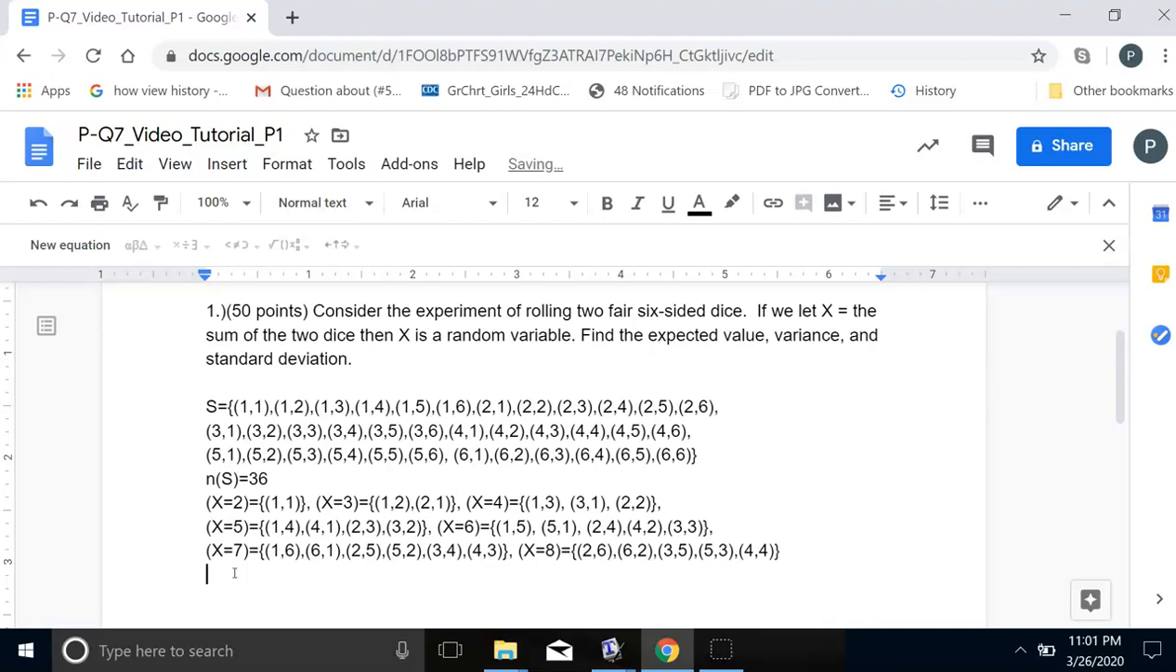Okay, so now the random variable equaling 9. I can't have 1 or 2, but I can have 3 and a 6, or 6 and a 3. Or I could have a 4 and a 5, and a 5 and a 4. I think that's it then for that one. That's all the ways I could add up to 9.